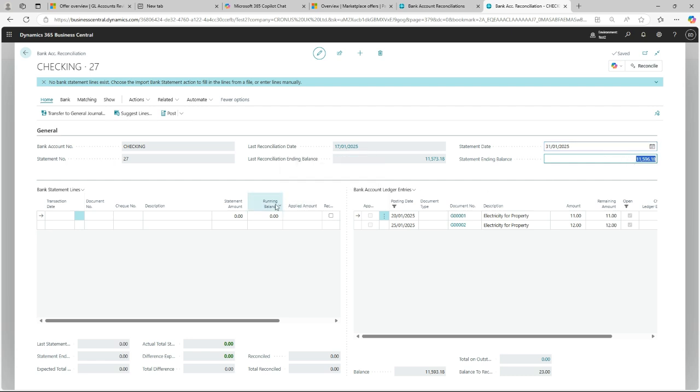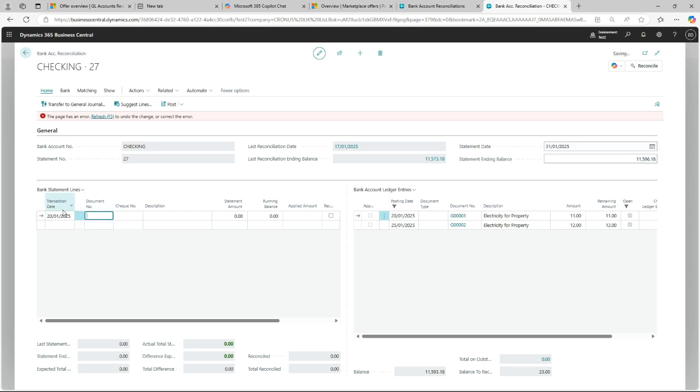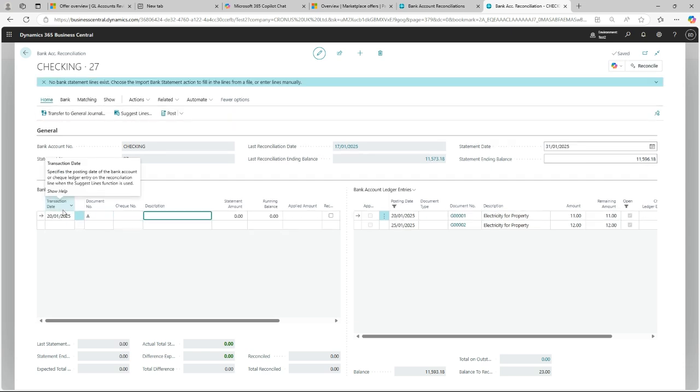Right. So after we've added a few things to make things a little bit easier. So now here we should have the statement lines. So either you key them or you import them. So let's key them. Just pretend. So one. Very simple. So I just say I have just two lines on my statement. One for 11, one for 12. So I'm going here just before doing that.